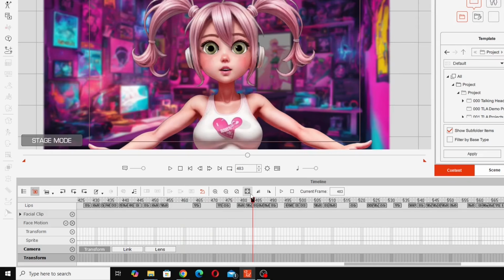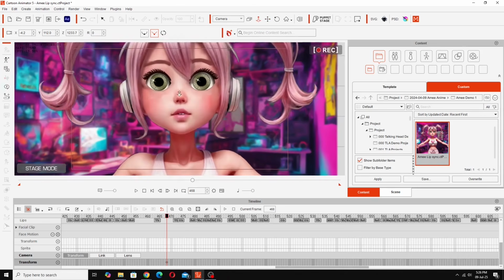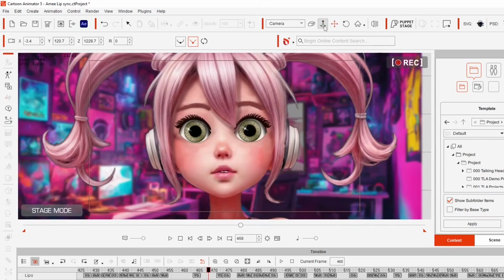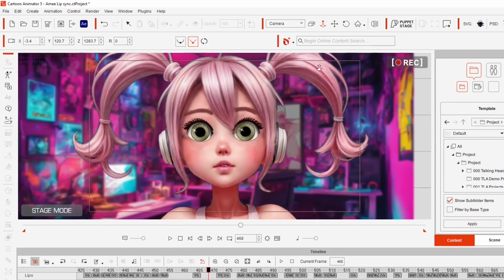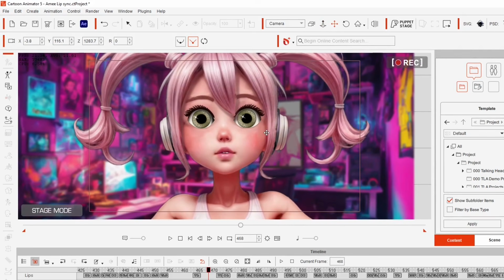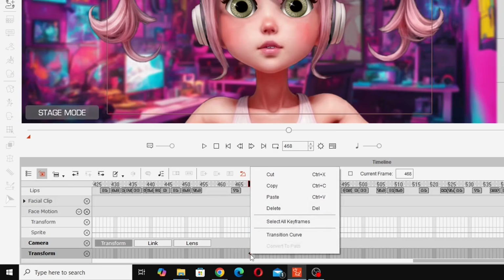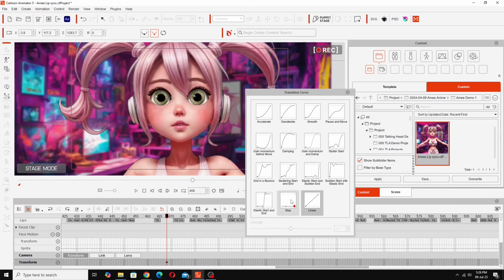When she's about to say the fastest way to do something, we could emphasize that by really getting in close on her face. There we go, about there. We'll zoom right in on her face. We show a bit of the tops of her shoulders, so she doesn't look like she's a head on a stick. And again, we'll change the transition curve to make sure it's on step.